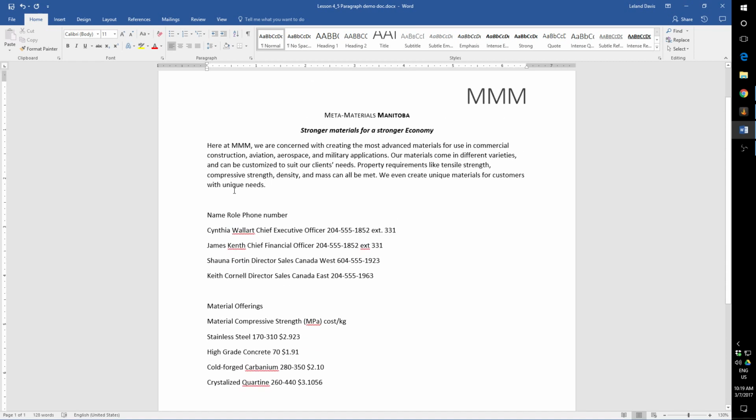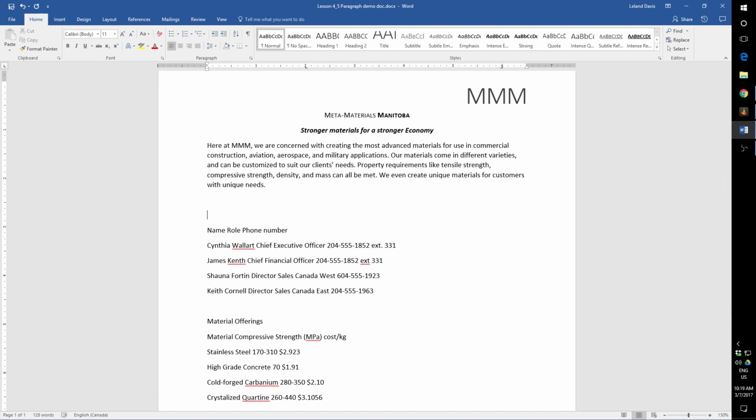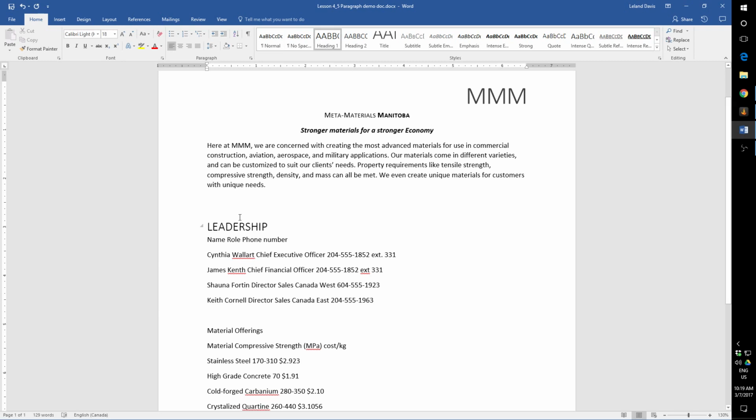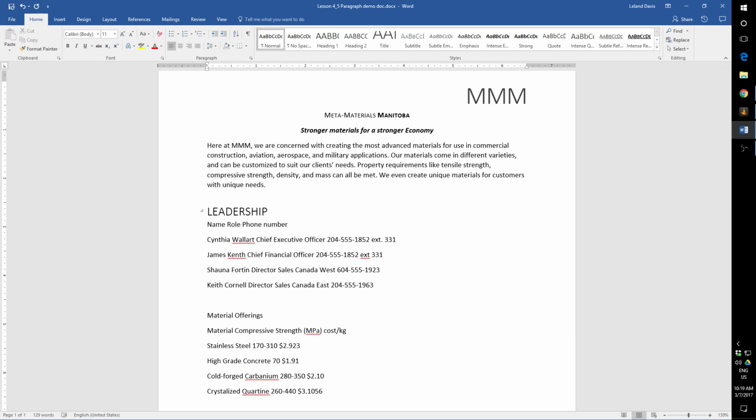And oh, looks like I forgot to add leadership into this document. So what we'll do then, just in your version of this document, create a title that says leadership, and we'll change that to heading 1. Probably won't leave a space between it. So leadership, let's do that with material offerings as well. Call it heading 1.